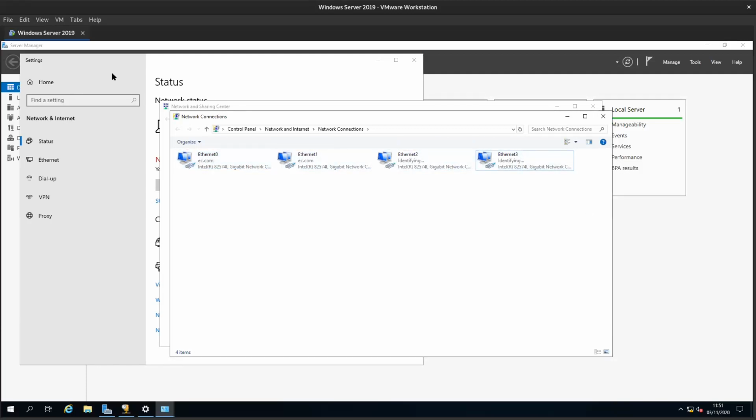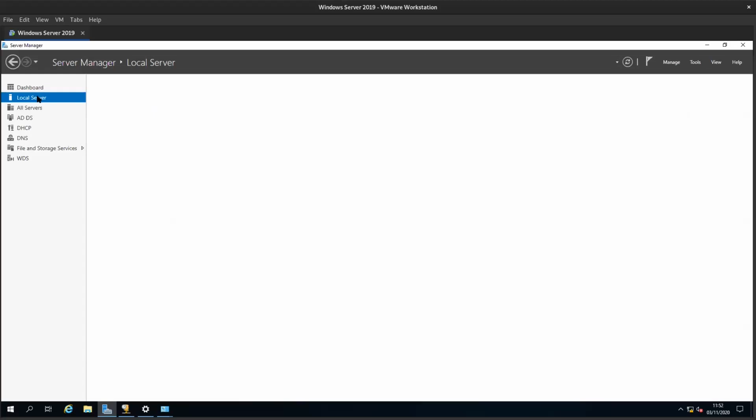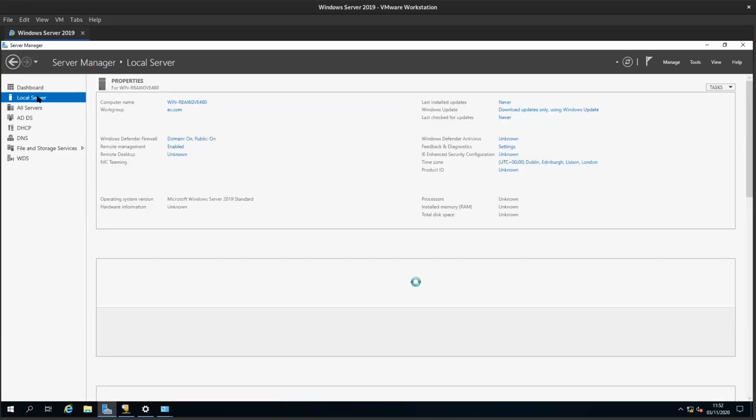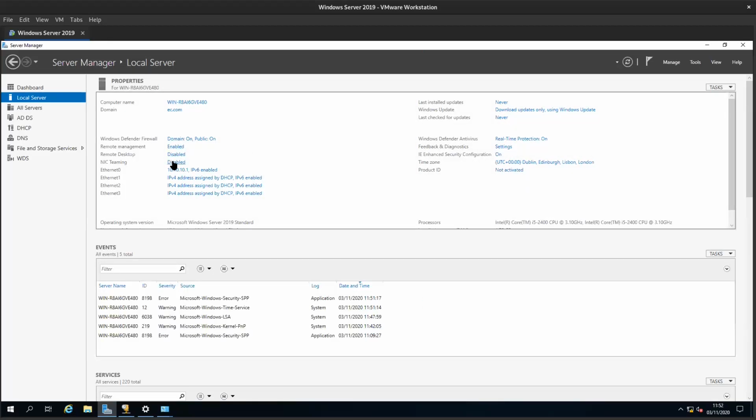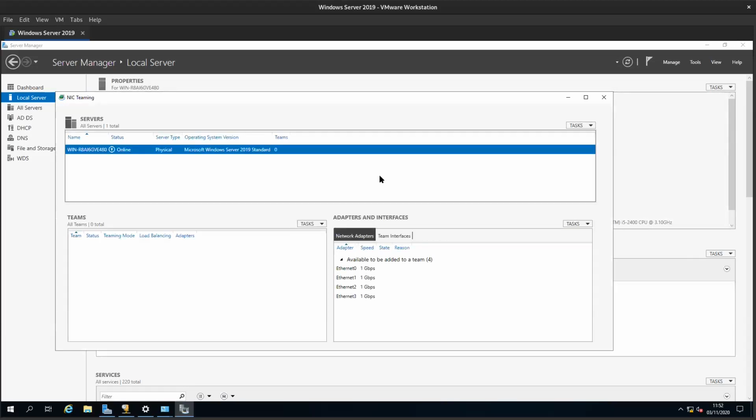Now, if I were to go to Server Manager, okay, and go to Local Server, this should bring up some options. And one of the options I'm going to enable is an option called NIC teaming. Now, it says here NIC teaming's disabled. So I'm going to enable NIC teaming by clicking here. Okay. And what's going to happen is Windows is going to join some network adapters together for me.